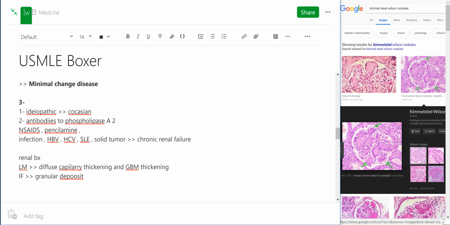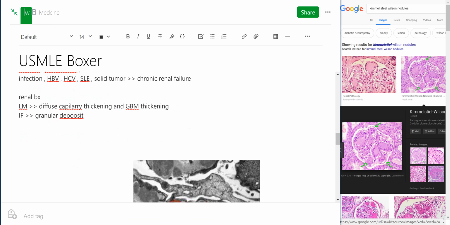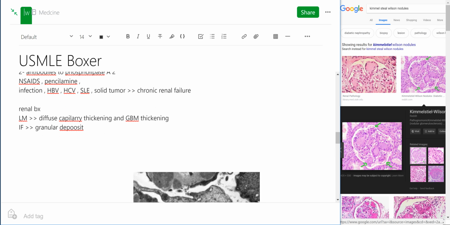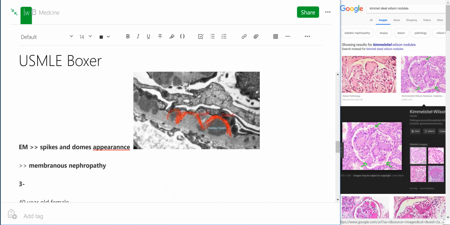Either the patient is Caucasian, with antibodies to phospholipase A2, non-steroidal anti-inflammatory drugs, penicillamine, hepatitis B virus, hepatitis C virus, SLE, solid tumor, chronic renal failure. Associated with hepatitis B, hepatitis C, SLE, solid tumor, chronic renal disease. On light microscopy, you'll find diffuse capillary thickening and GBM thickening. Immunofluorescence shows granular deposits, and you'll find a spike and dome appearance. It's membranous.